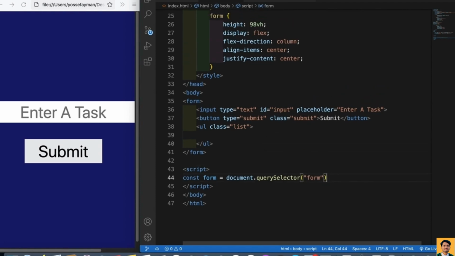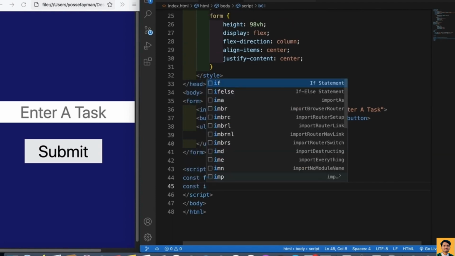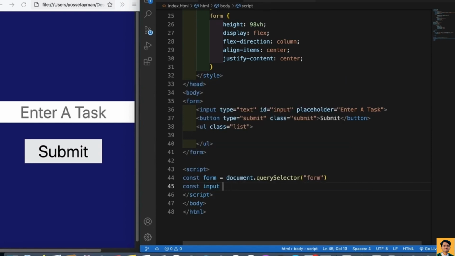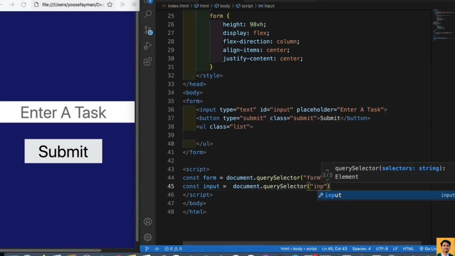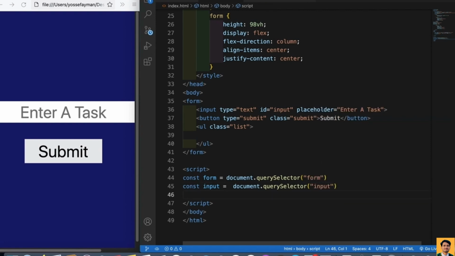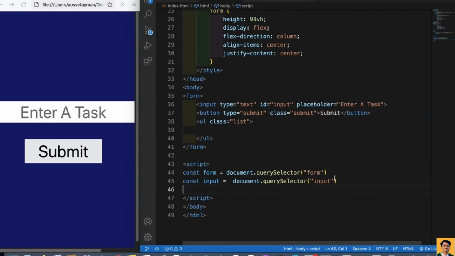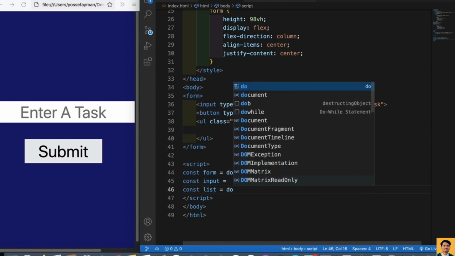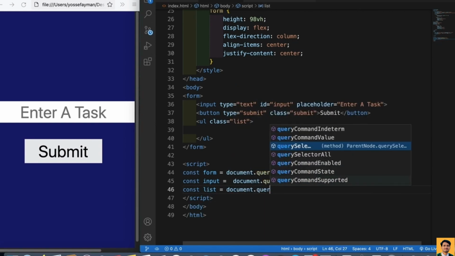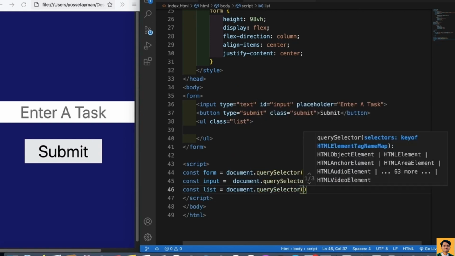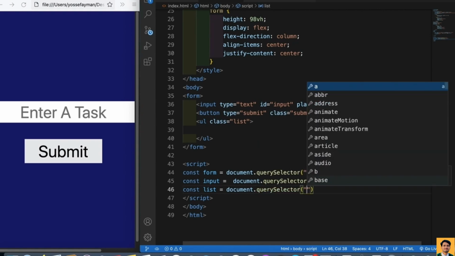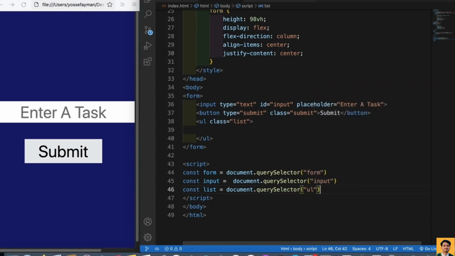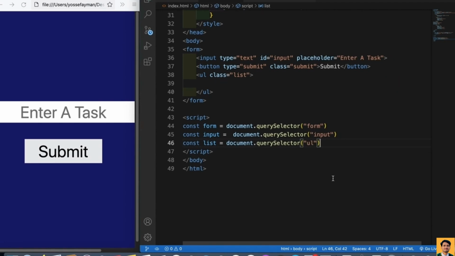And then the constant for the input, equal to document dot query selector for the input. It can be single quotations, double quotations, it doesn't matter for this one. Const list will be equal to document dot query selector for the UL. Okay, so now we selected everything we need.